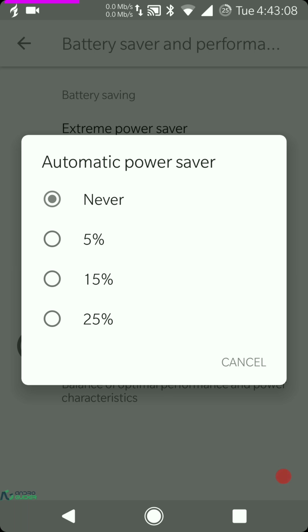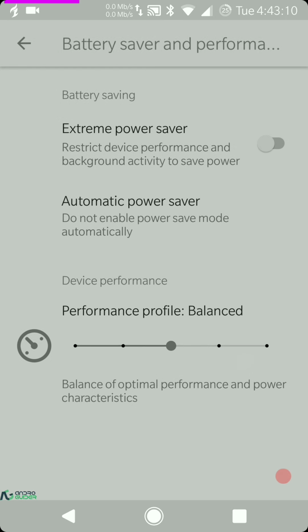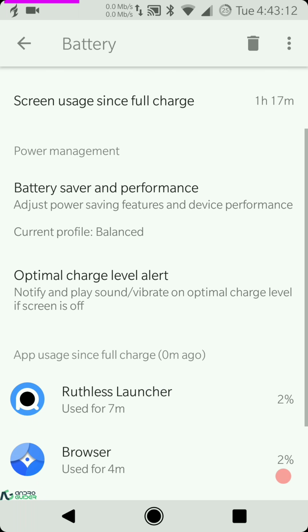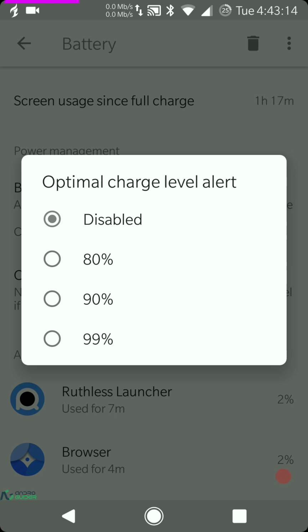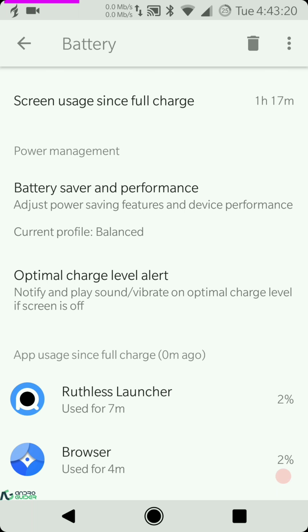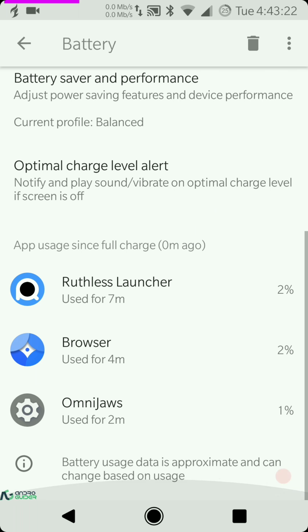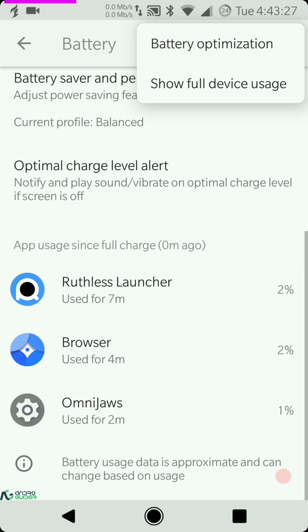And then if you want to enable the automatic power saver, then the maximum value is 25%. Optimal charge level alert, if you want to be alerted at 80%, 90 or 99%, then there is an option for that. Again, I haven't seen this option in any other ROM. And then you can view the usage statistics.